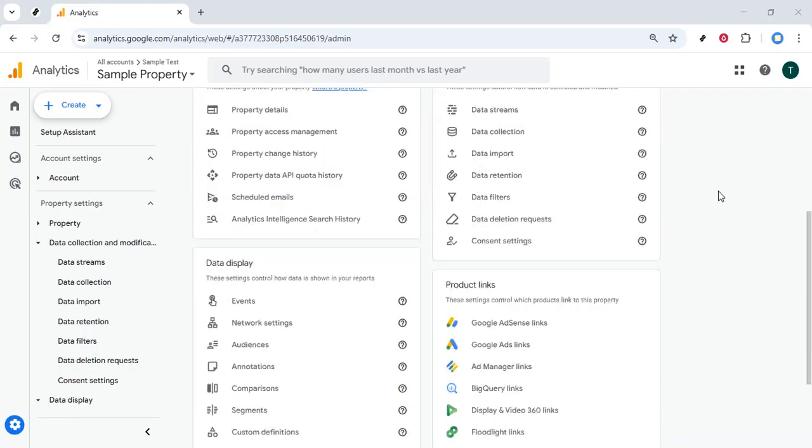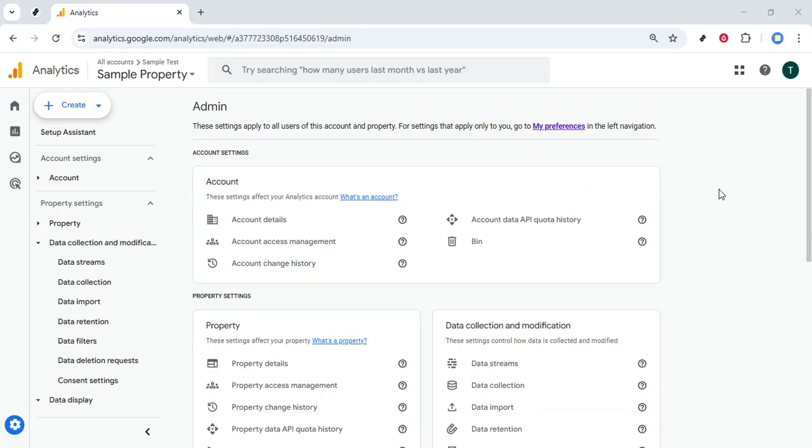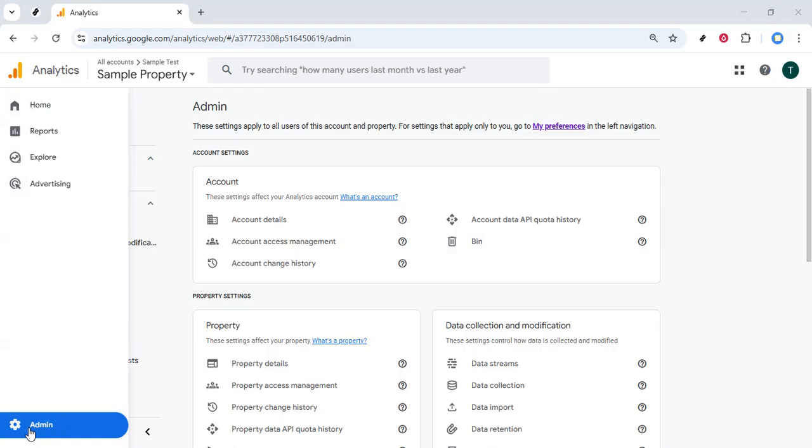Start by opening analytics.google.com in your browser and sign in if prompted. Make sure you're working in the correct account and GA4 property for your website. You'll need sufficient permissions, typically editor or admin, to change settings.